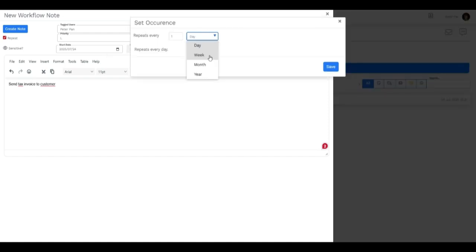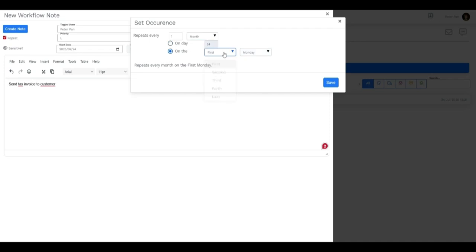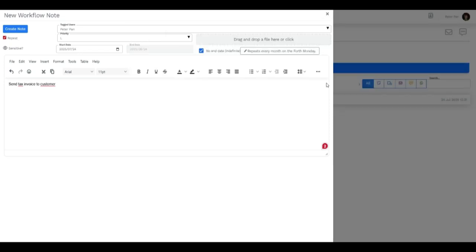I can then choose the start date where this note is applicable, and I choose the 4th Monday. I create a note. You can see a repeat note has been created. Every 4th Monday of every month, the system will automatically create an action point for the person that you selected.